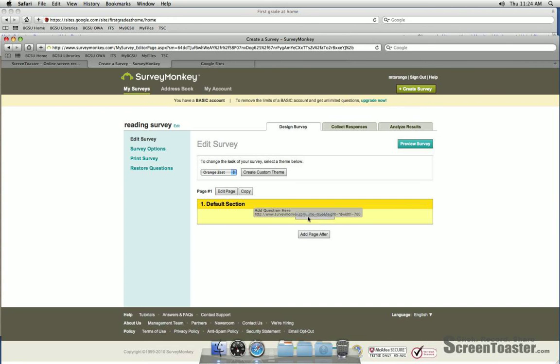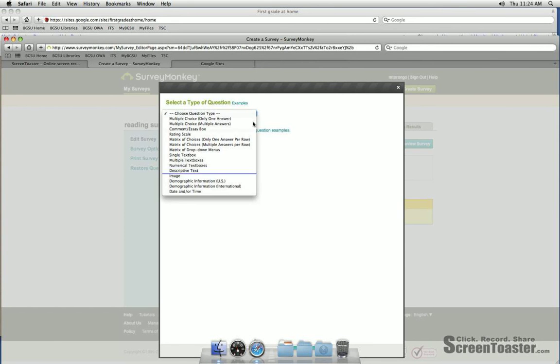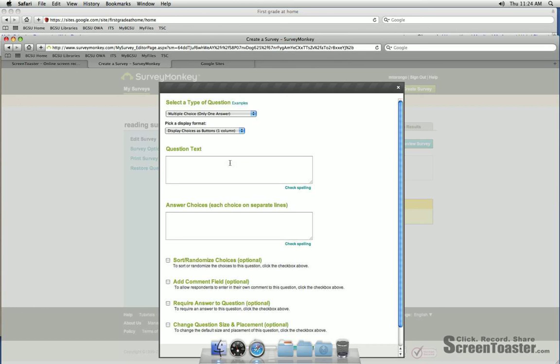All you have to do is find where it says Add Question here and click. It also allows you to choose the question type. If you want your students to be multiple choice, if you want them to fill in a comment or essay box, a rating scale, a text box, date and time, multiple different answers. So we're going to choose multiple choice for ours.